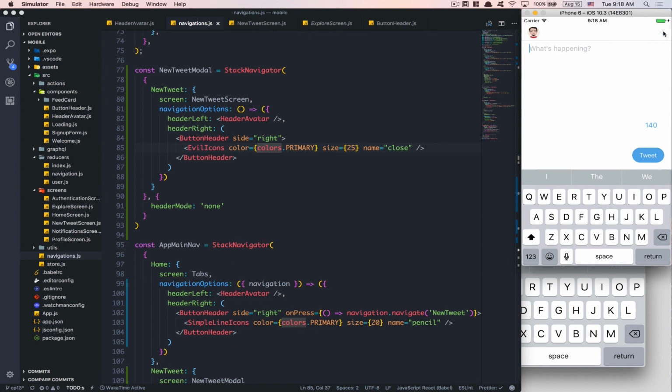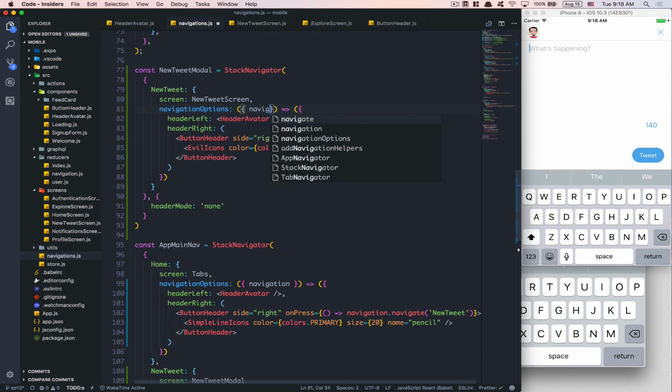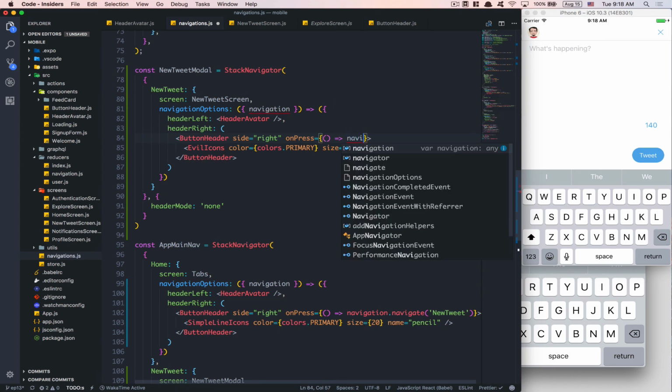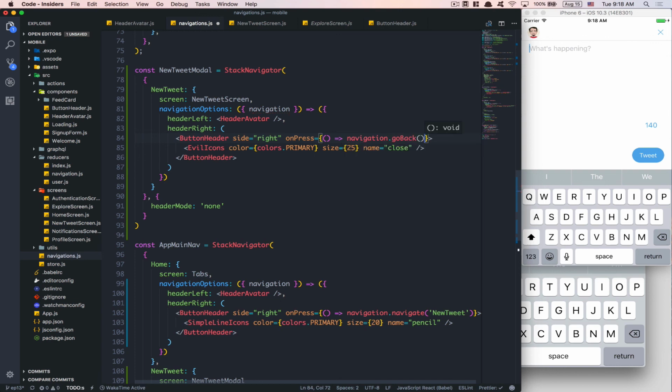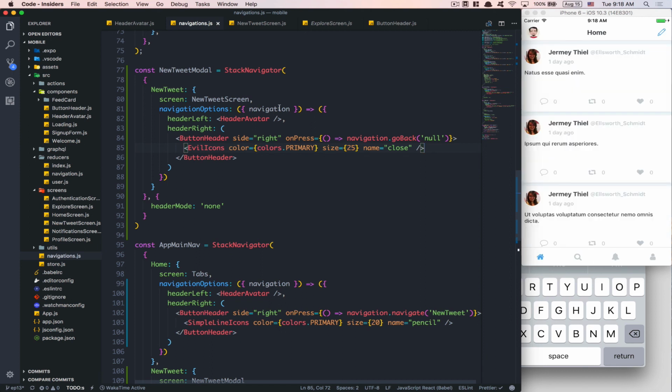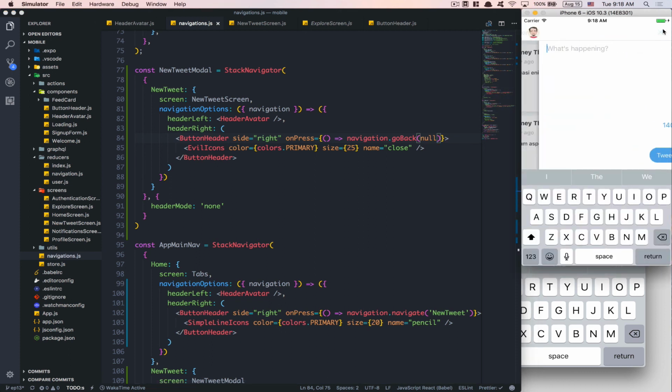Boom, so now we get that, but now I want, when I click here, to go back. So what we can do is add the navigation props here, and now destructure it, and do an onPress event, where we call an arrow function, and I'm gonna say navigation.goBack, and we pass it null to make sure we close the modal, and not null inside a string, but just null. So now if I do this, I can open that and I can close it.